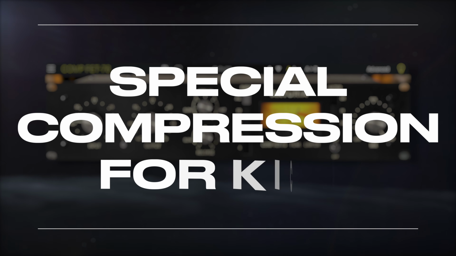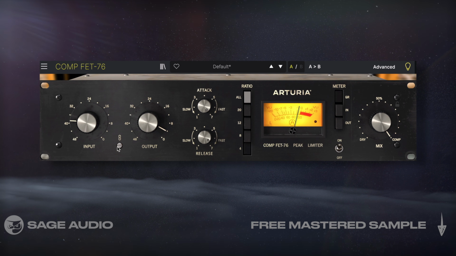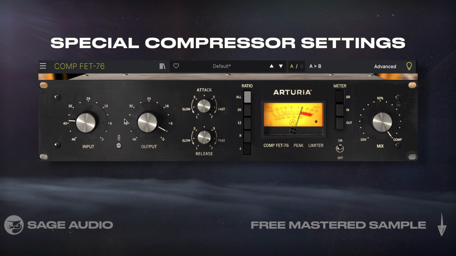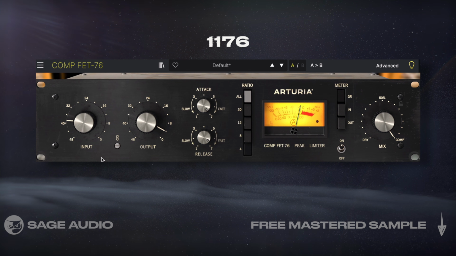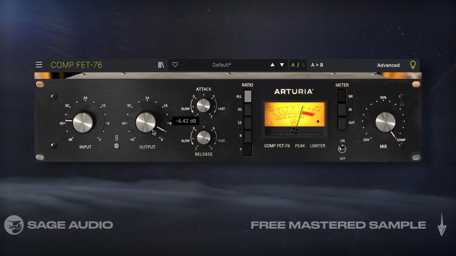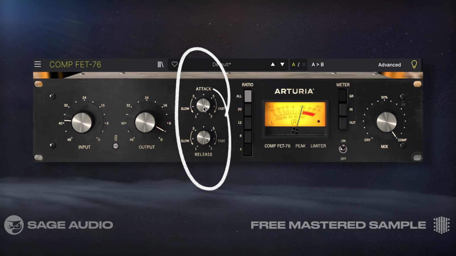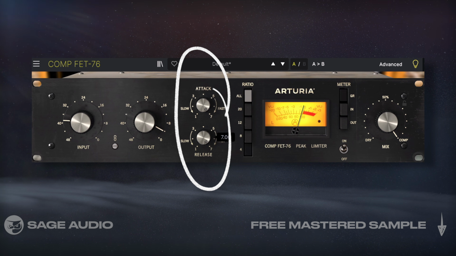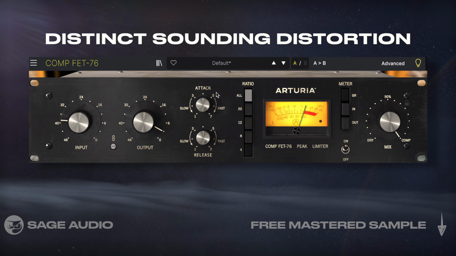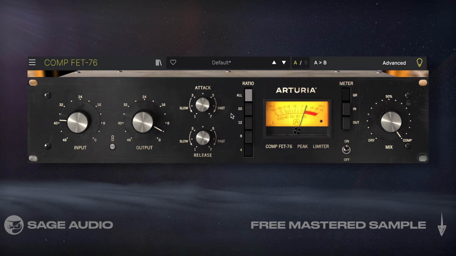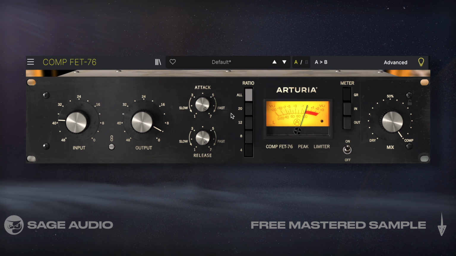Special compression for kick. Similar to last chapter, we're going to use special compression settings, but this time on the kick. Now to do this, I'd recommend an 1176 compressor or emulation. With it, we'll increase the input until compression occurs and reduce the attack and release speeds to their fastest settings. This both compresses the kick and adds distinct sounding distortion to the transients due to the quick attack and release. Let's take a listen to what this emulation does.